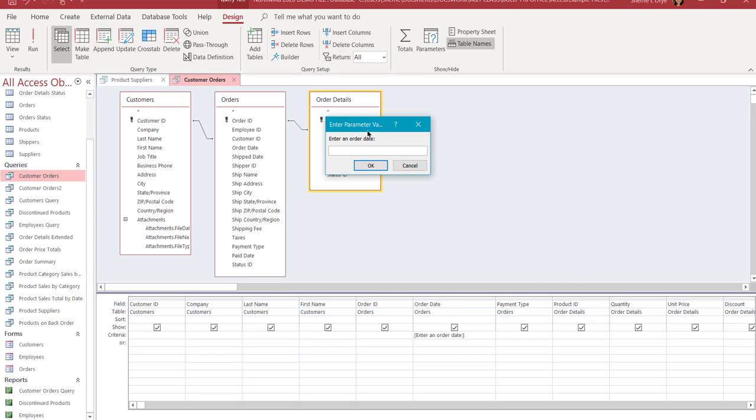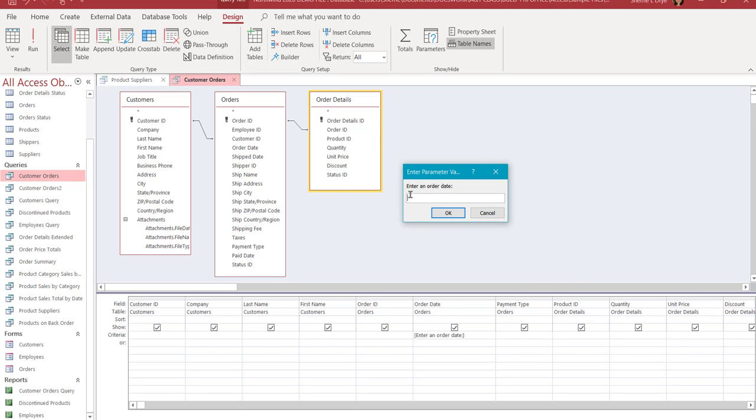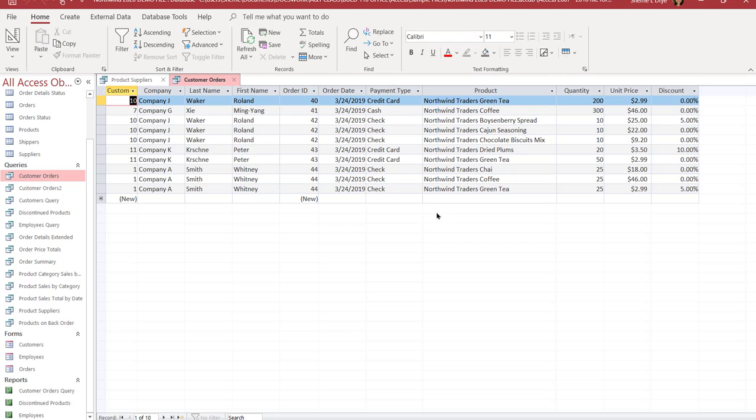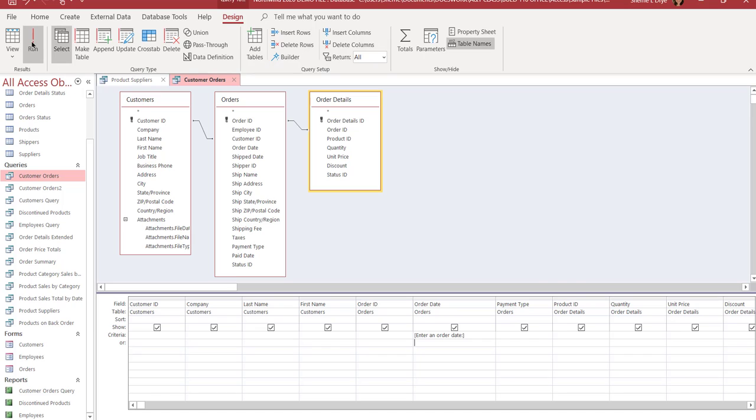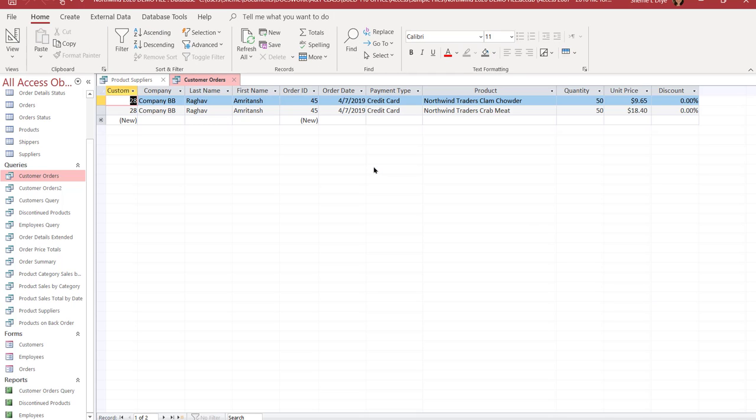So when you run it, notice you receive this message that says enter an order date. That's exactly what I entered right here. Okay, so then I could add my date, and then it will pull in only those values. So let's run it again, and this time I'm going to enter a different date. So maybe I had a customer that called and said, I placed an order on this date. Can you search for that? So therefore, it's much more flexible for the user to be able to enter a value.